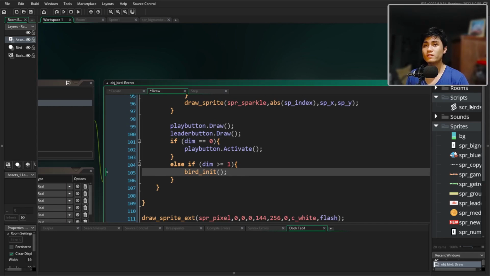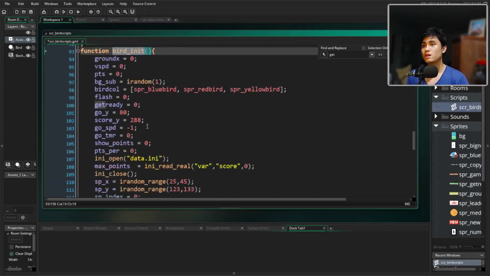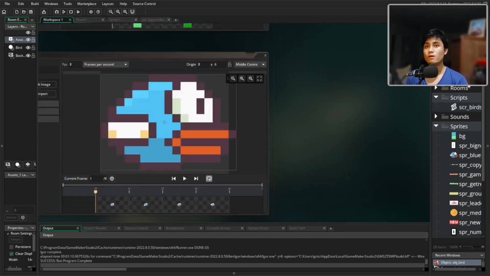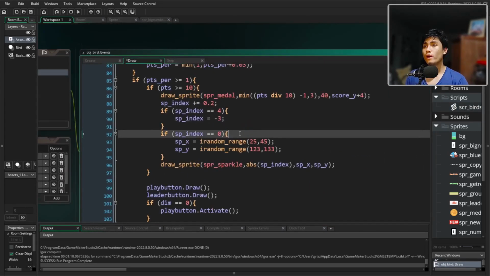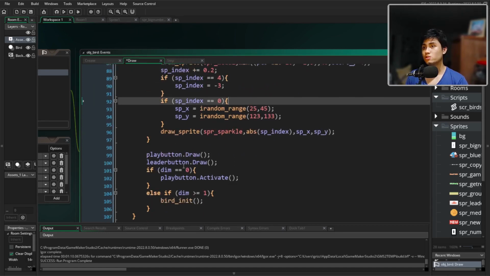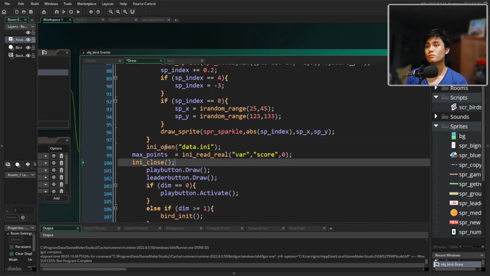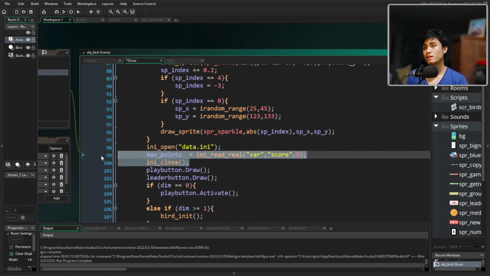And then once we've done that, let's go back to the bird scripts. We're going to copy this, and then we're going to set our score right here when we are done displaying the score. So here, when the play button and leaderboard button are being drawn, we're also going to set our score right here.